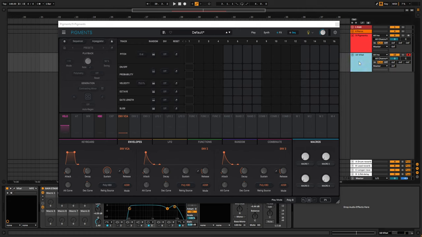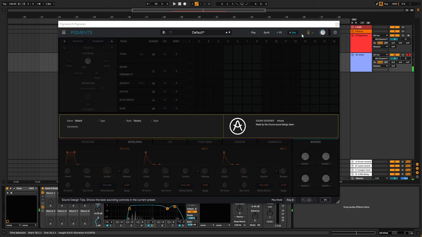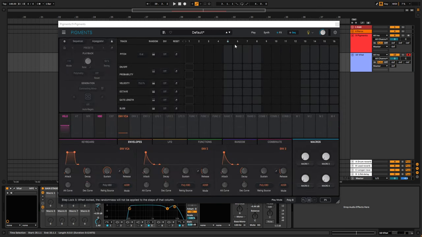To demonstrate this, I have prepared a simple patch in Vital. Sounds like this. And what I'm going to do is use the sequencer within Pigments in order to trigger the patch in Vital. By doing that, you have to make sure that you're receiving MIDI from the channel Pigments is in.